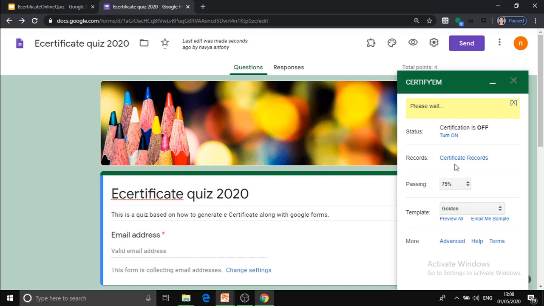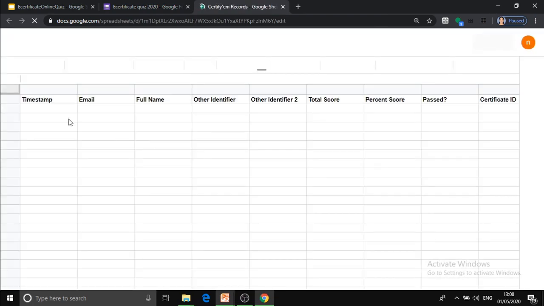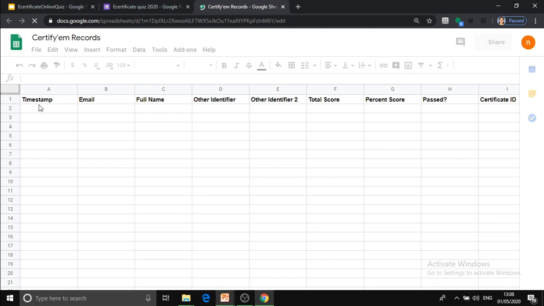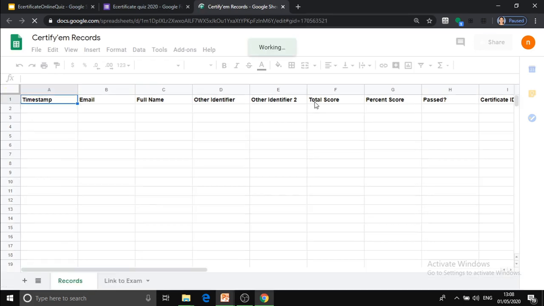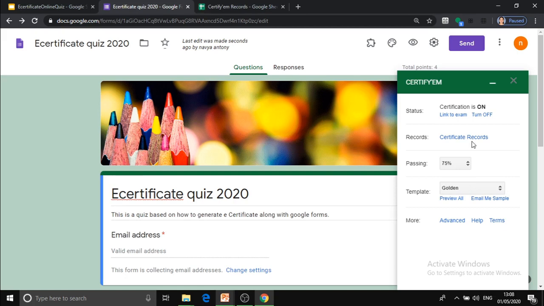Next option is about the certificate records. Certificate records will provide you with all the data that your participant is filling in your Google Forms. So here you have timestamp, then email, then full name, other identifiers which can be about your department name, your college name, then the total score the participant acquired during that quiz, then percent score, then passed or not, then the certificate ID. CertifyM will be issuing an individual ID to each of the participants. So we can move on to our form back. Now that option is there.